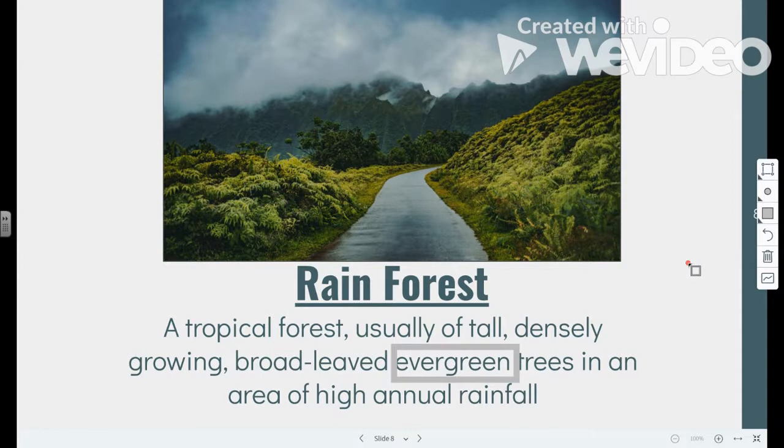Rainforests are typically found in the tropics, the area around the equator, the most famous being the Amazon, but there are other rainforests in the world. A rainforest also includes some of the highest amounts of biodiversity in the world, having many different kinds of flora and fauna, or plants and animals, within their confines.